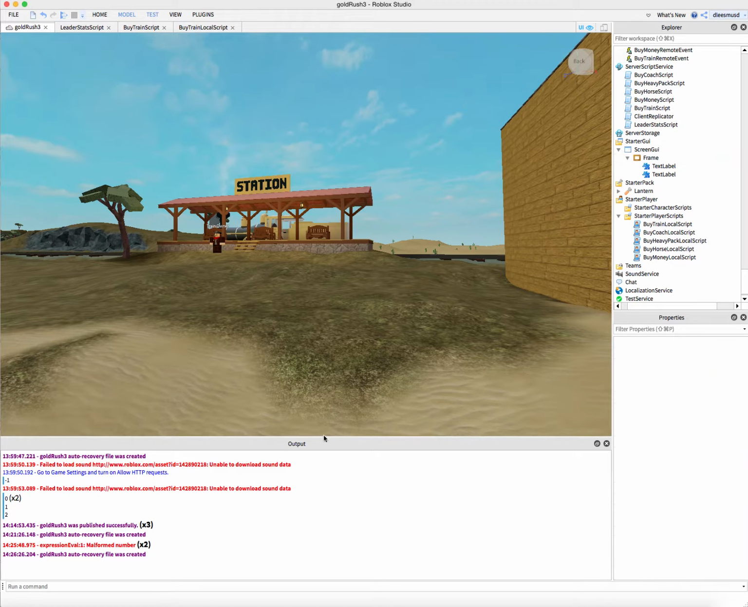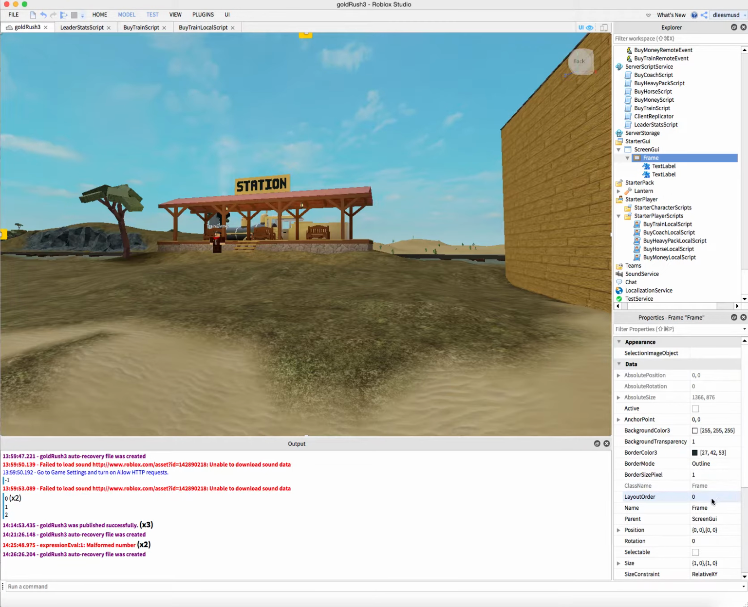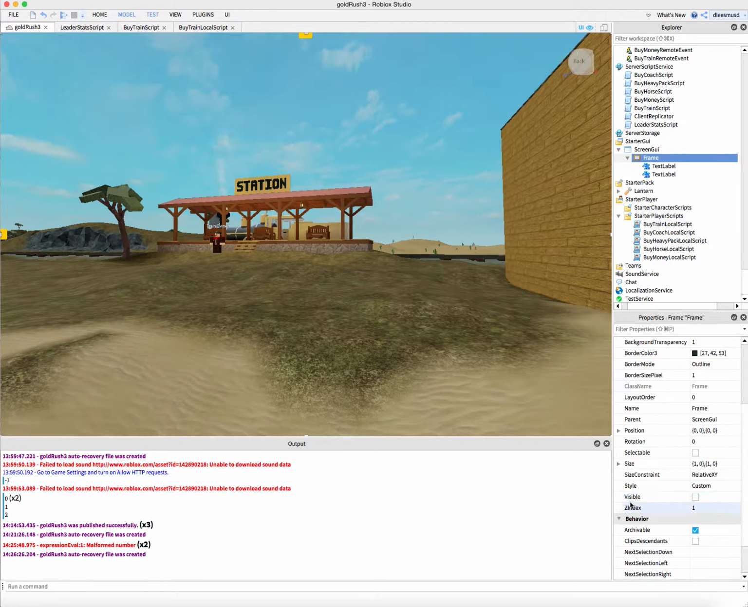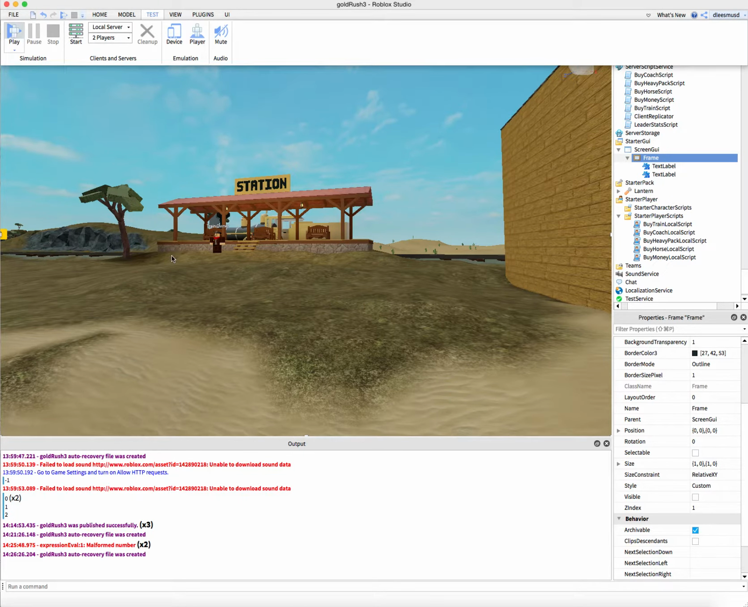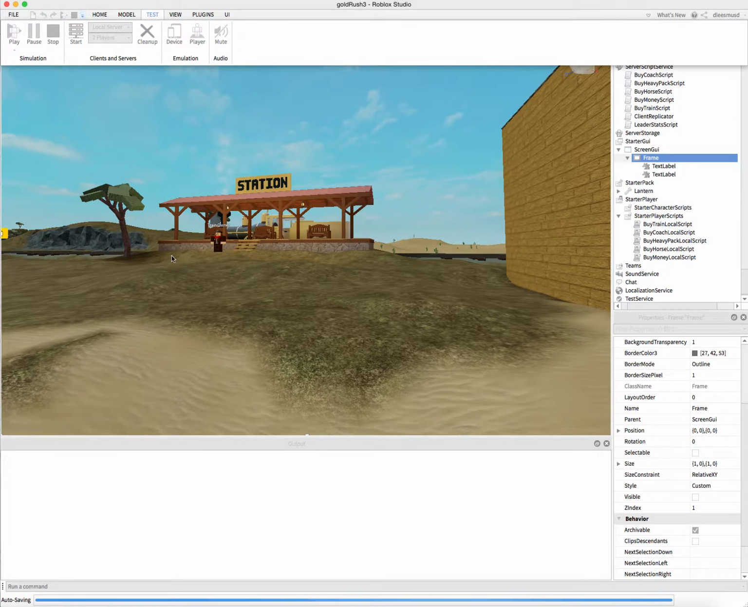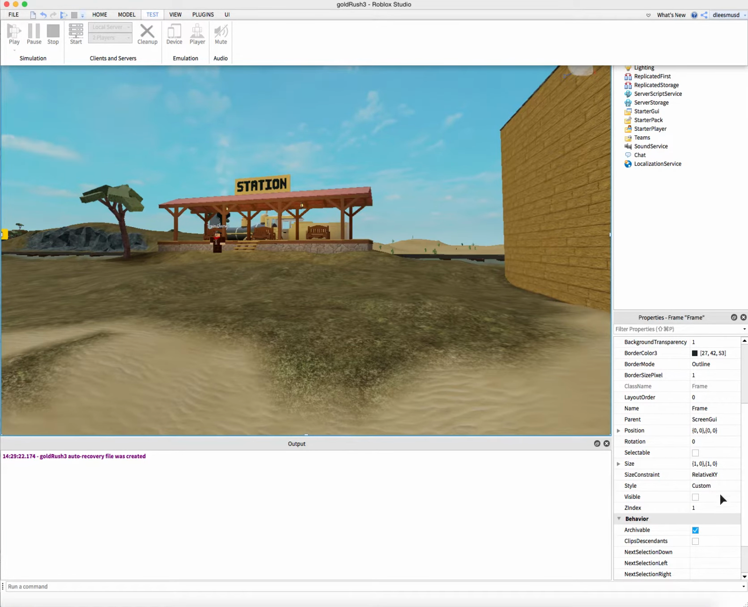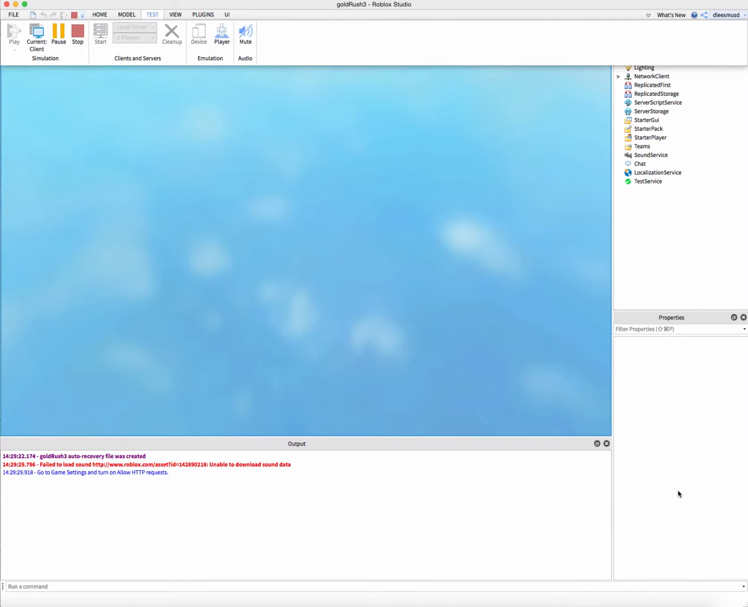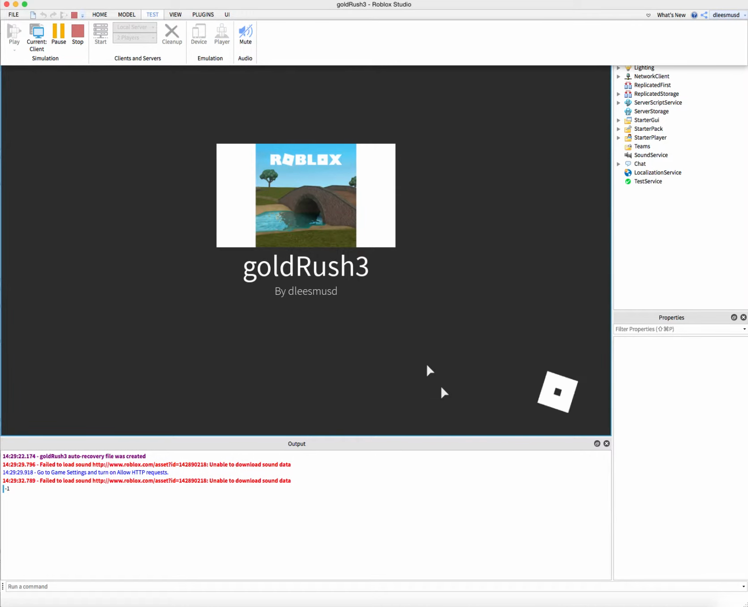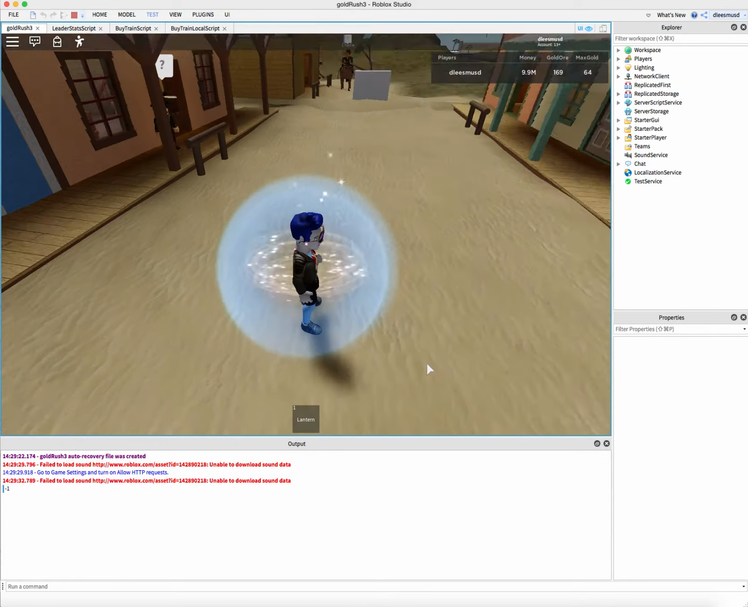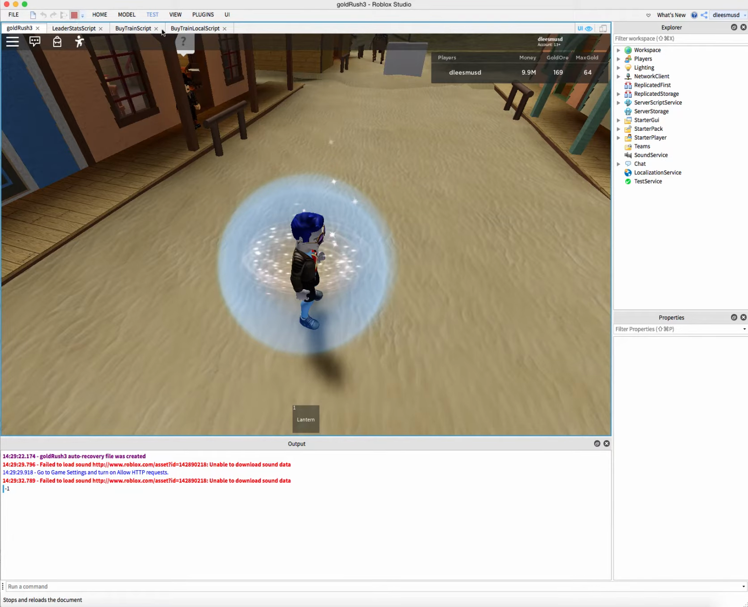So we just went ahead and inserted our screen GUI. We set the frame's visible to be false. And so if I come over here to test and I press play, you'll see that I don't see the winning screen. Okay, and that's the reason why, because the winning screen's visibility is set to false. All right, now let's go ahead and stop that.